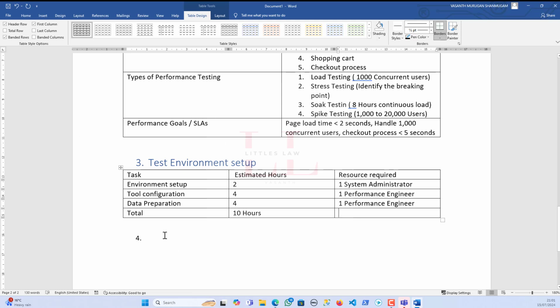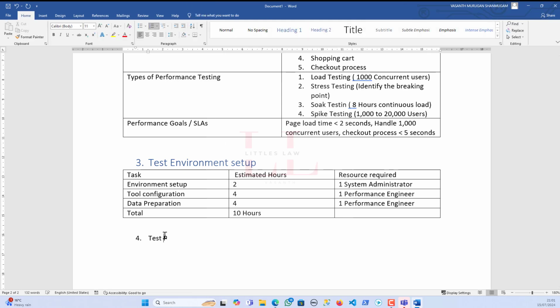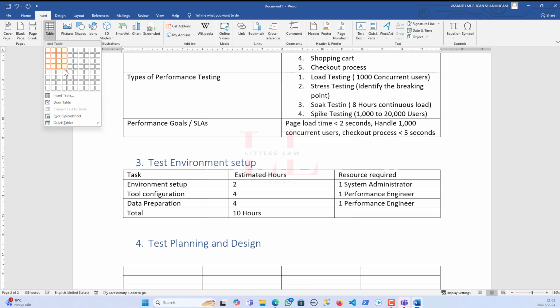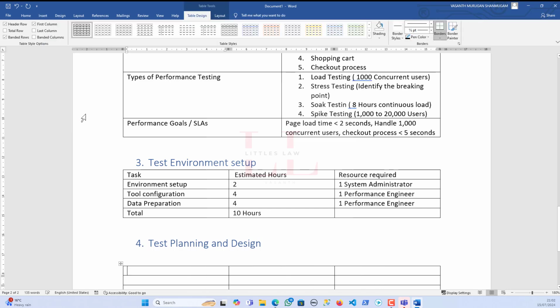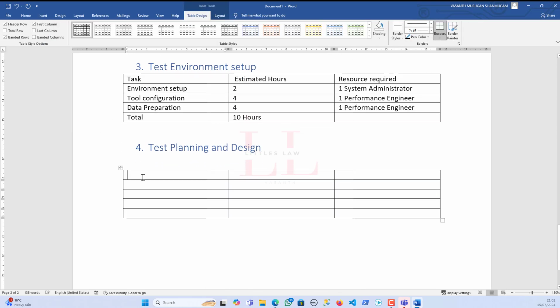And then moving on to the fourth part, which is the test planning and design. So coming to the test planning and design part, let me take you through the task first. So the task, and then the estimated hours, and then the resources required.